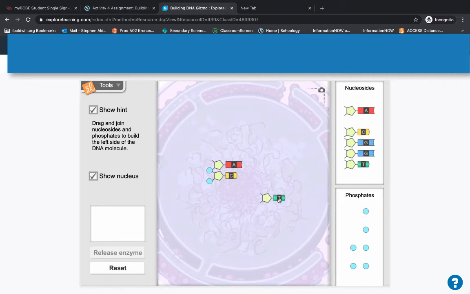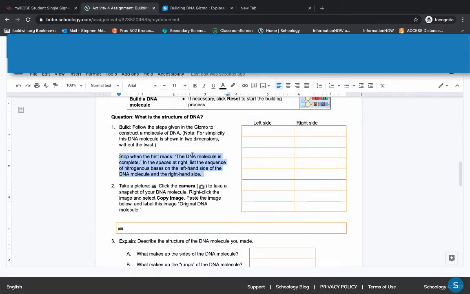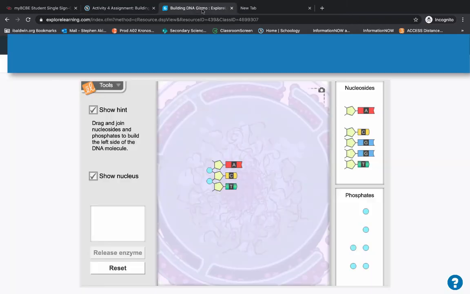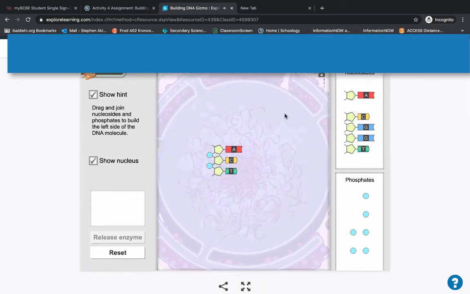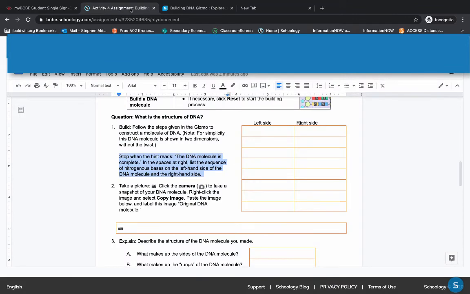So what I'm going to do is I'm just going to go through and build this one side of the DNA molecule. So you continue to do this. I'm going to stop right here because I don't want to do the whole thing for you. So let's go back. When you're done, you'll see this hint pop up. Okay, so keep working until you see the hint that's shown here. So make sure you have show hint. Make sure that's turned on so you know. And you can turn the nucleus on and off if you would like. Again, don't forget you can do full screen.